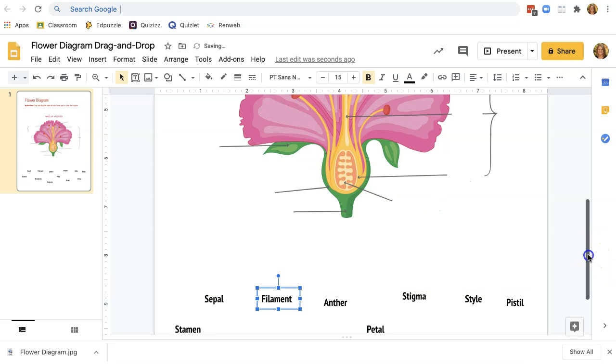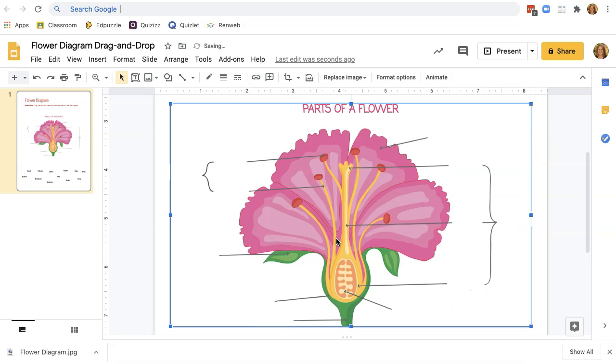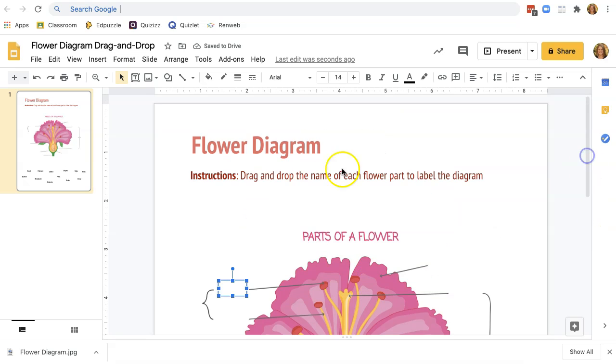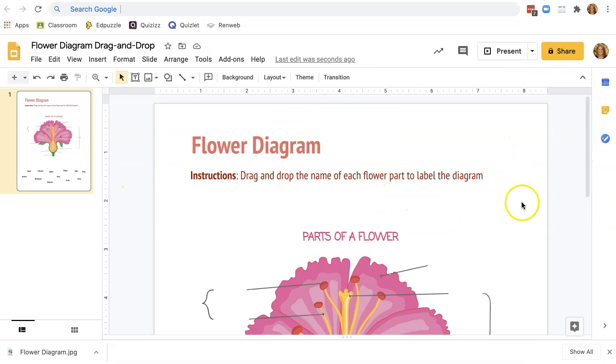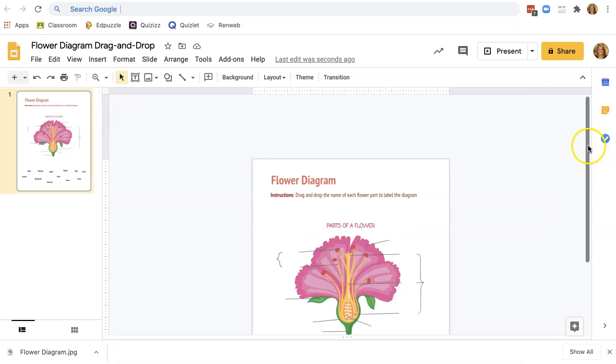But if I leave the file as it is, they would also be able to select this picture and move it around accidentally, the little white boxes that are covering the names, the title. Right now, all of that is easily selectable, and we want to change that. So let me zoom out a little bit so I can see a little bit more of the slide.